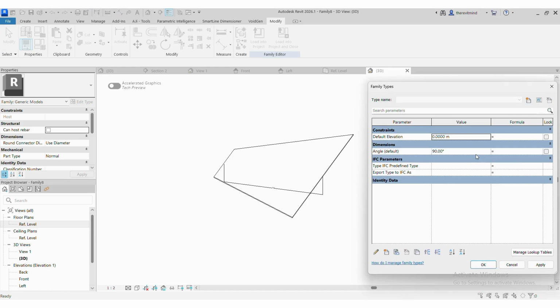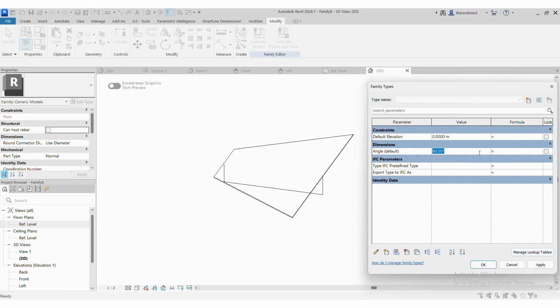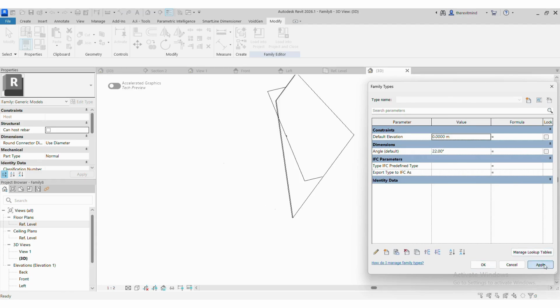At this point, we test the family again by changing the angle parameter to different values like 30 degrees or 90 degrees to make sure the panel opens and closes correctly. Everything should behave smoothly.